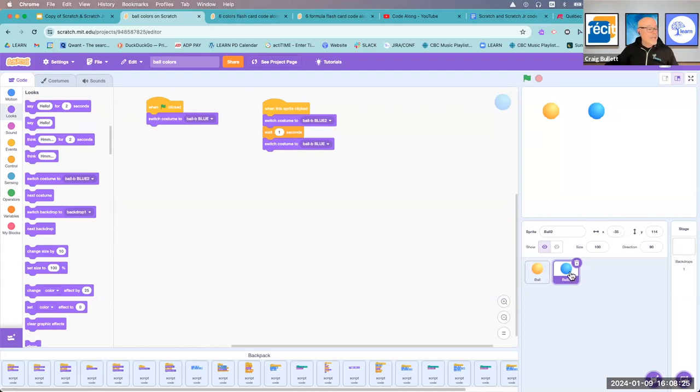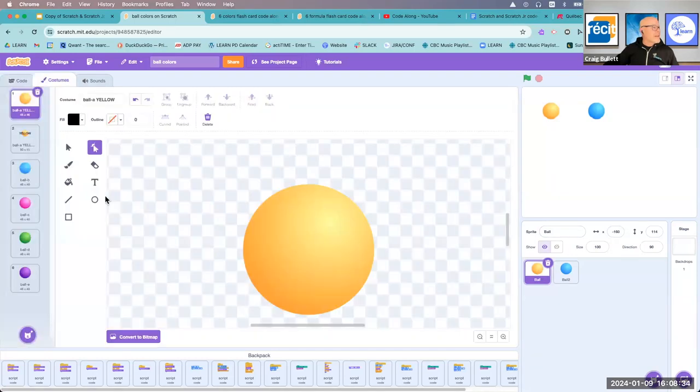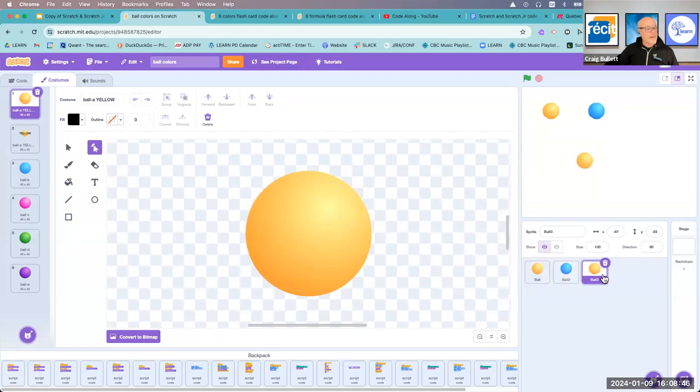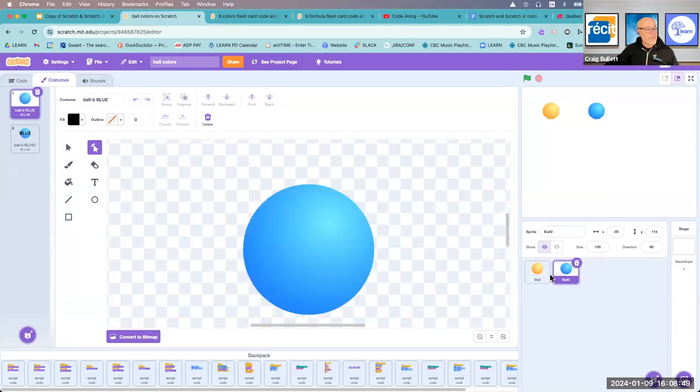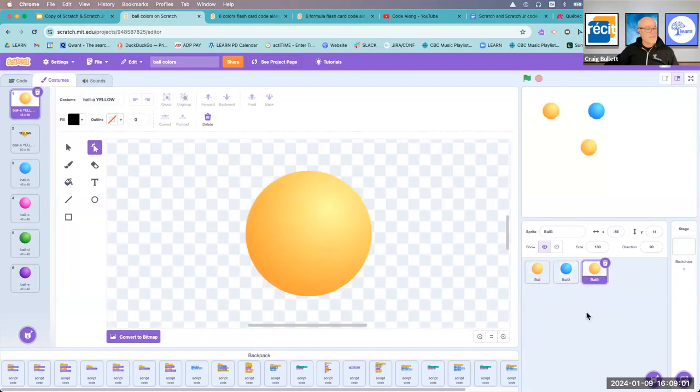So here we go. We had the blue one and the pink one. I'm going to use the yellow sprite again and go into costume. And the reason I did that is I already left all these other colors in place. So what I'm going to do actually on the sprite is right click, duplicate. There it is again. Ball number three. Okay, I must have hit the X on the duplicate. So there it is again, another yellow one. Here it is right here.